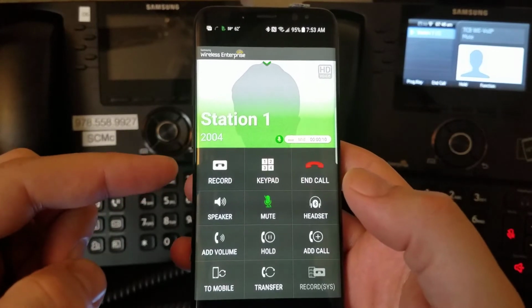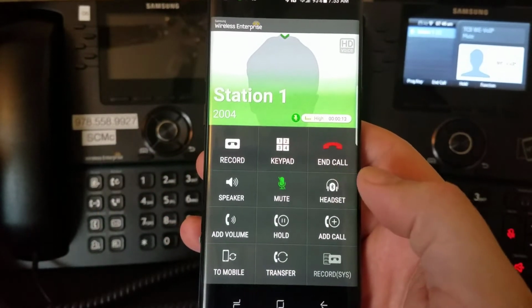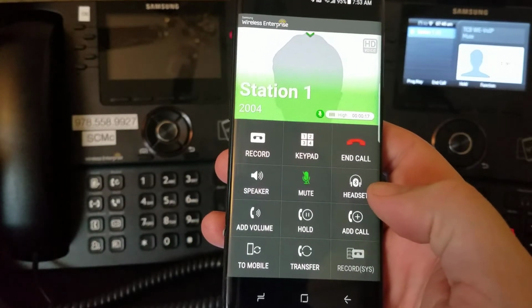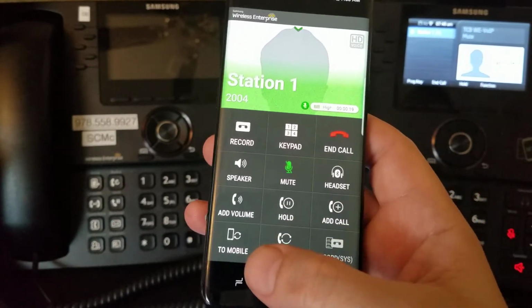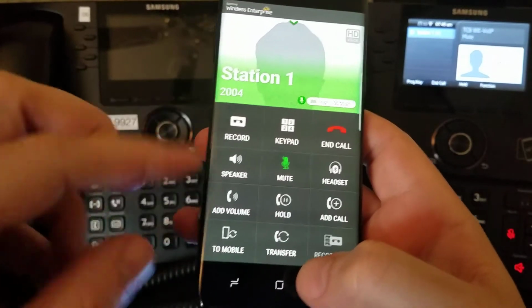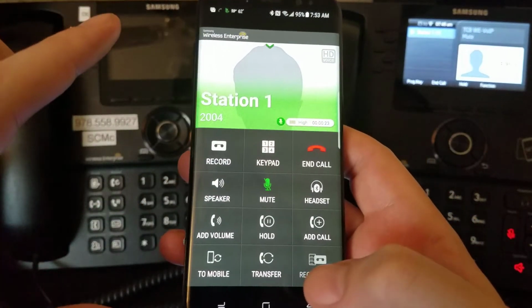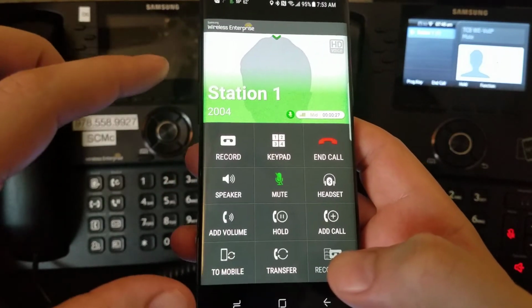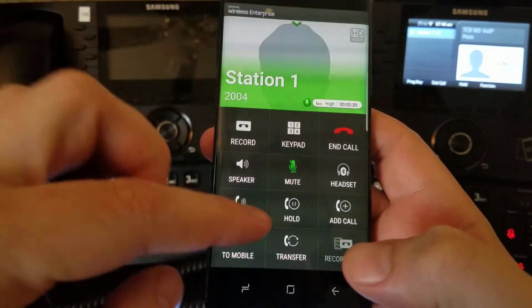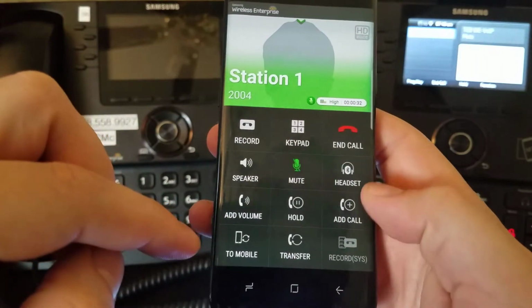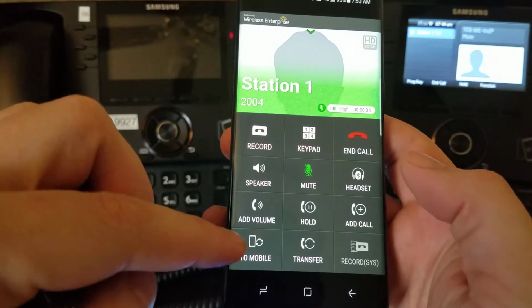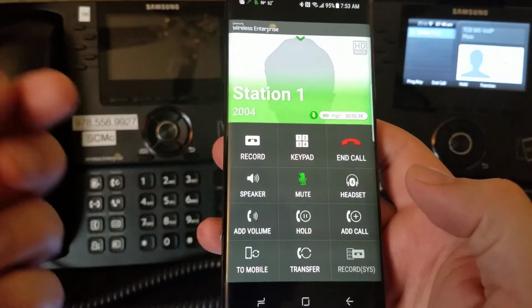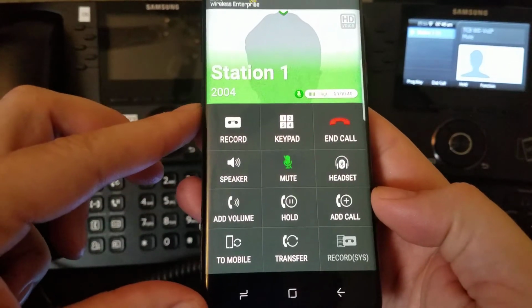So you have your call record, your keypad, end call, speaker. You can switch over to Bluetooth headset, or hold to mobile. Basically, right now this is a voice over IP call using the WE-VoIP application. The next thing that can happen is I can hit to mobile, and that call will get bridged through to the mobile side of this device.